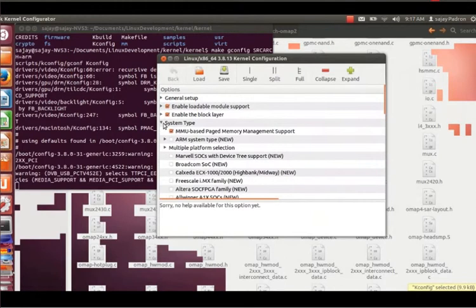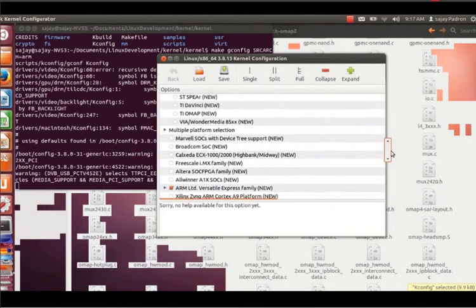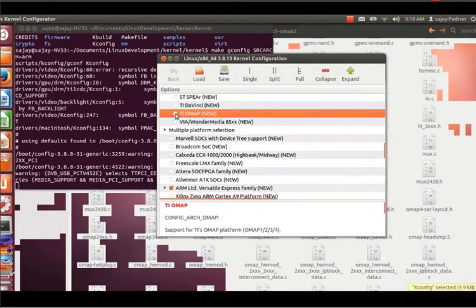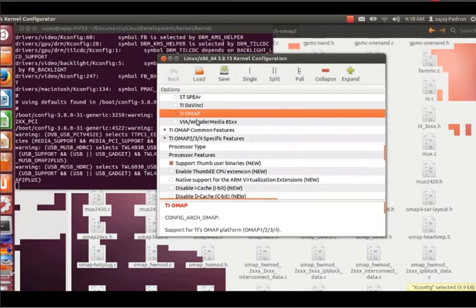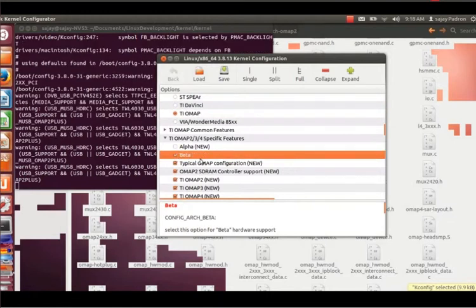Okay, now if it's the first time you're gonna add a feature, you're gonna go to System Type, ARM System Type. You're gonna go all the way down. You're gonna find TI OMAP. You double click. And then you're gonna expand TI OMAP2/3/4. And there's alpha and beta. Now you're gonna double click beta if it's the one that you want to use, and now it's ready to use.